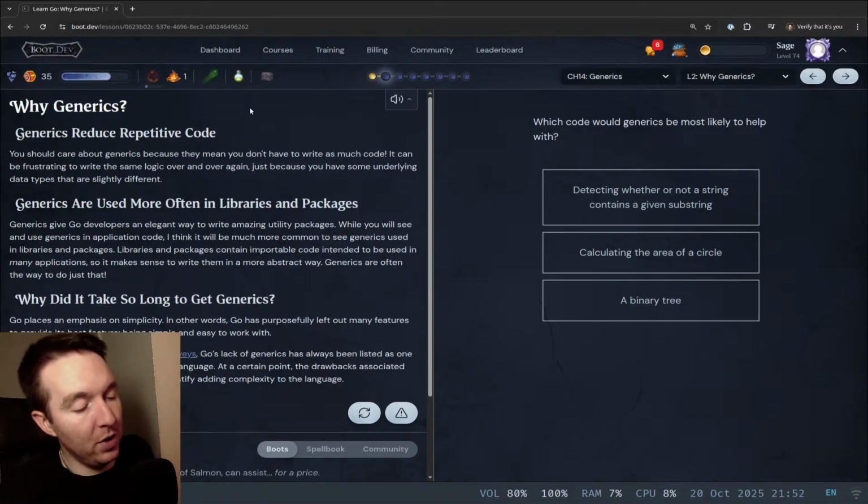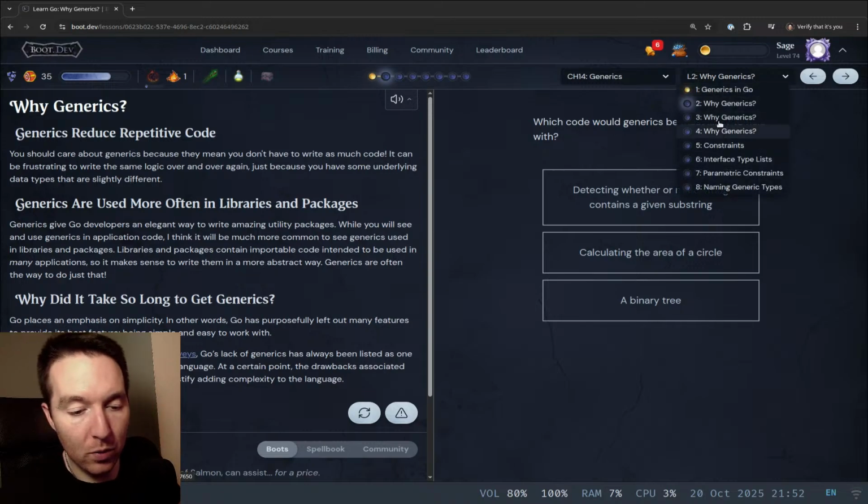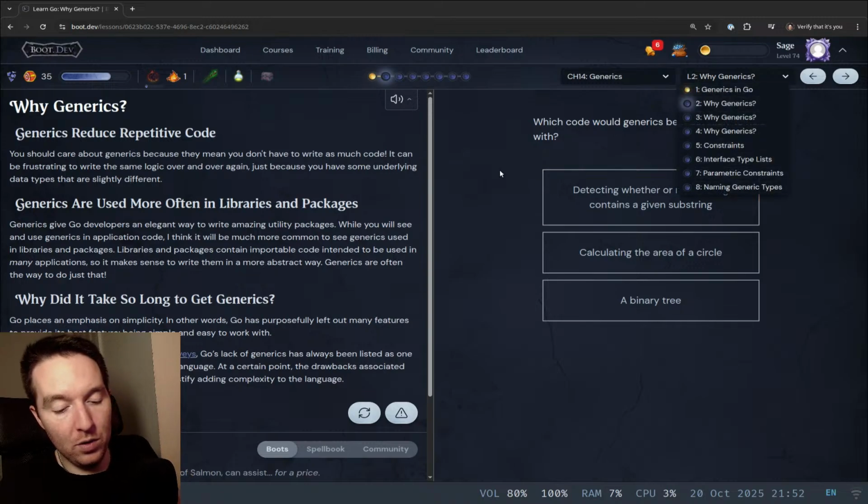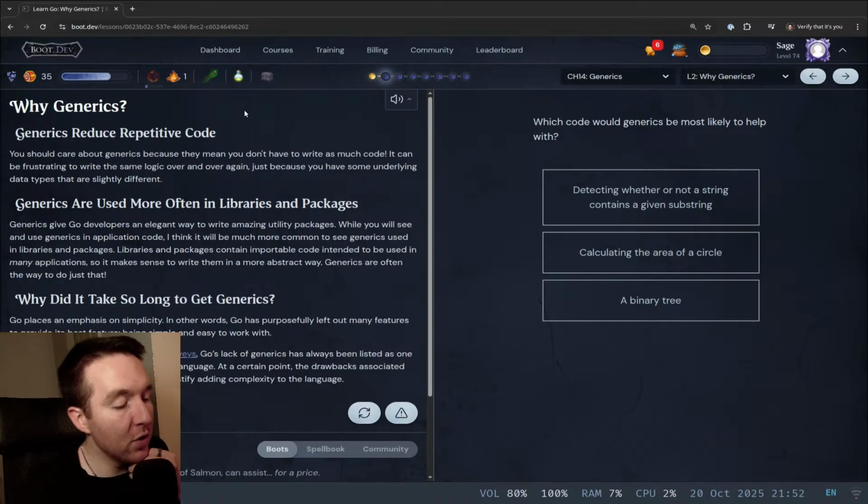Why generics? Great, loads of questions, should get through this a bit faster. So why generics? Generics reduce repetitive code. You should care about generics because they mean you don't have to write as much code. It can be frustrating to write the same logic over and over again just because you have some underlying data types that are slightly different.